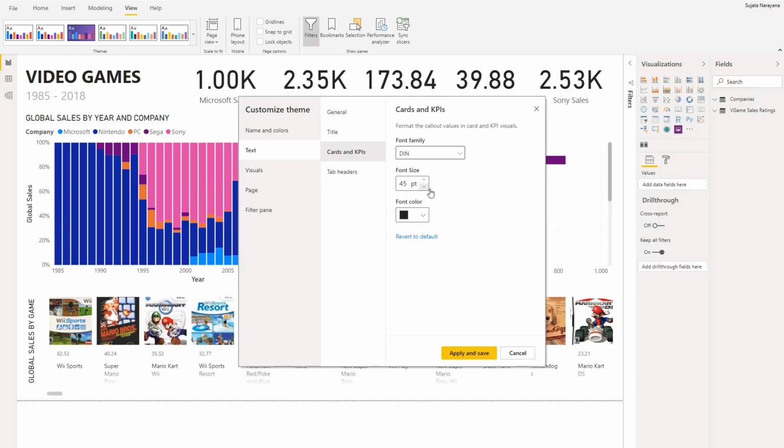So let's go ahead and control the size of the KPI font. Let's go and make this a little bit smaller. And then we can also update the tab headers. Let's also make that a little bit smaller.